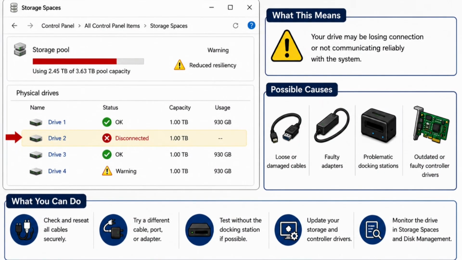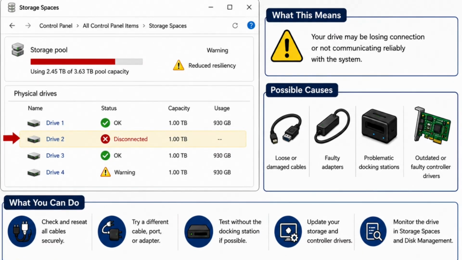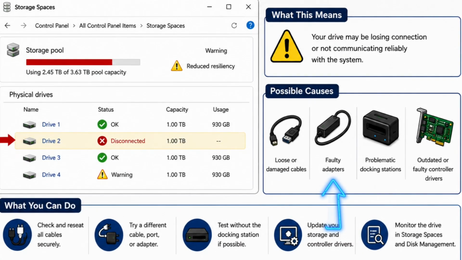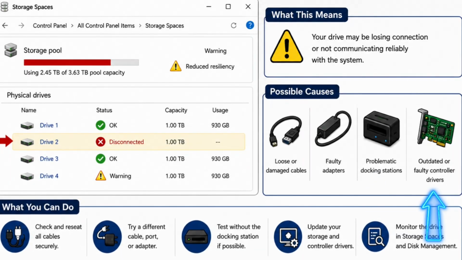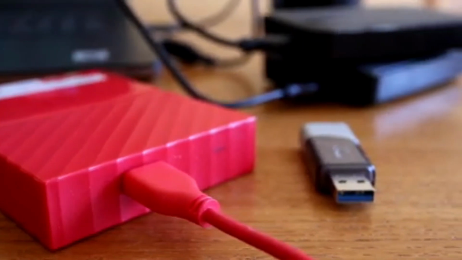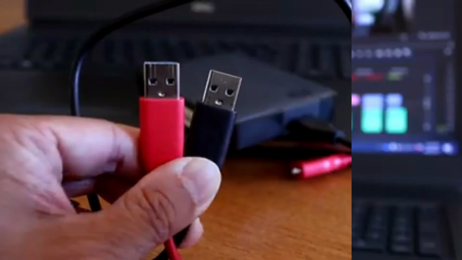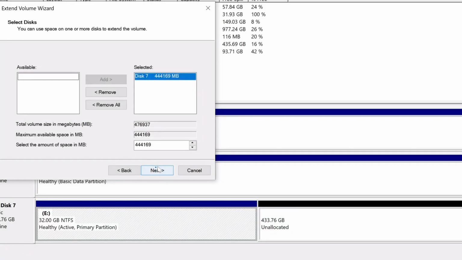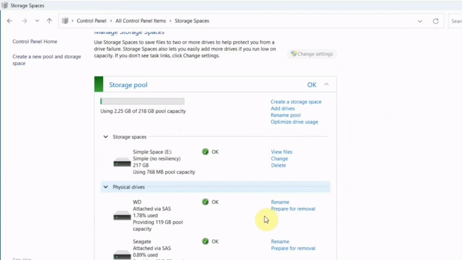If one drive repeatedly disconnects, disappears, or shows warning symbols, the issue may involve cables, adapters, docking stations, or controller drivers. When appropriate, test another cable or another powered USB connection. However, avoid changing multiple components at once. Changing too many variables makes it harder to identify the real cause. Your goal is to restore stable communication with every original drive.